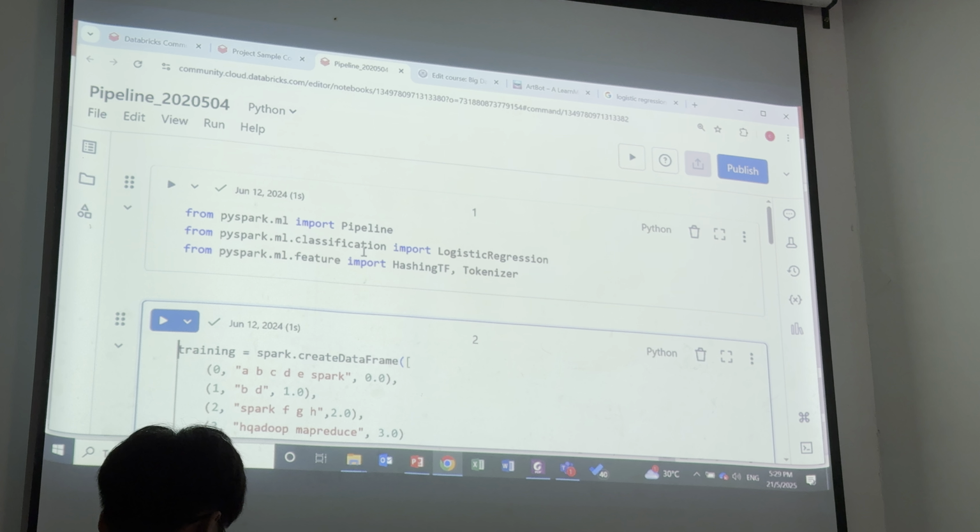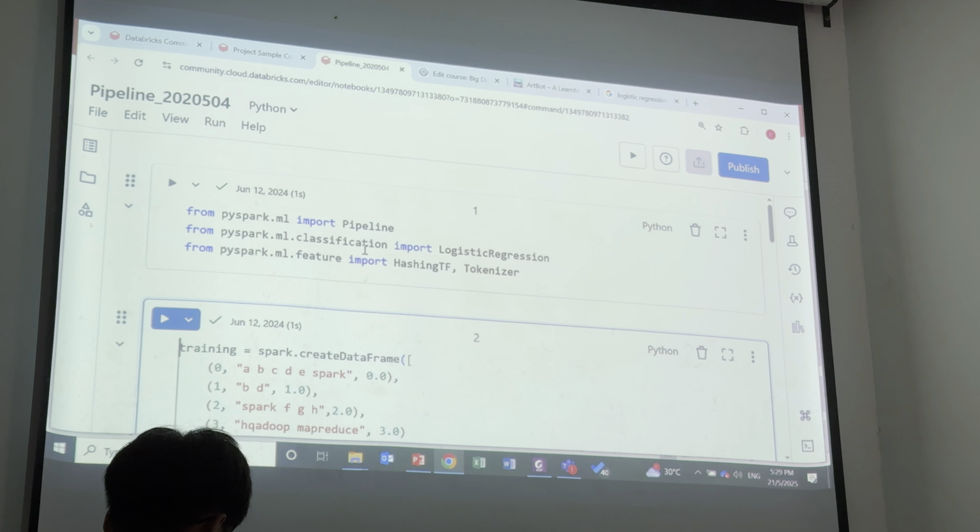And the feature can be any feature. Since we are dealing with the string format, we need to use the tokenizer to get the numeric.